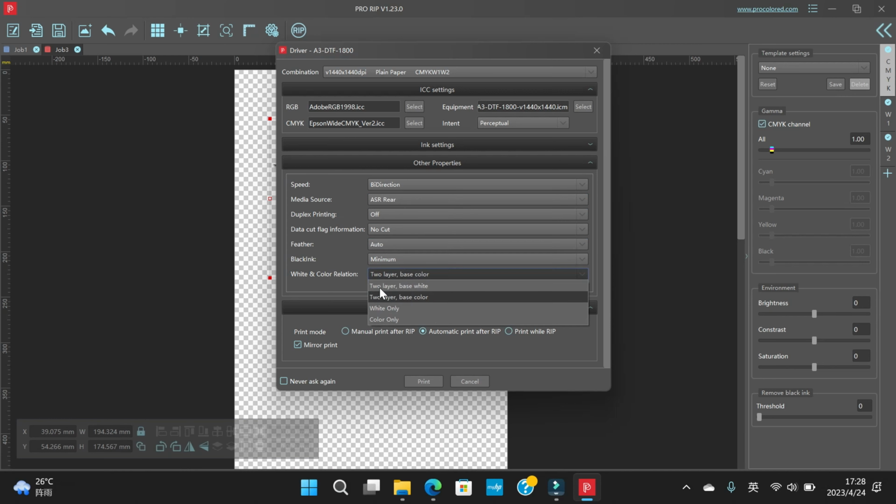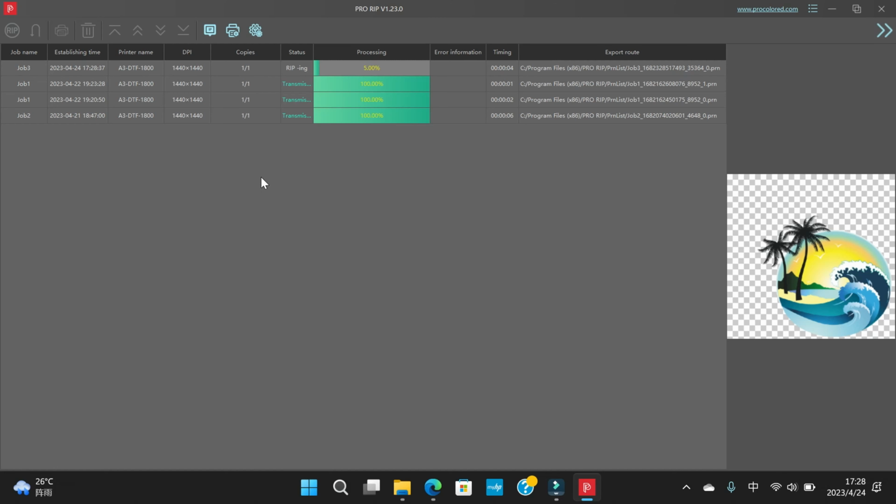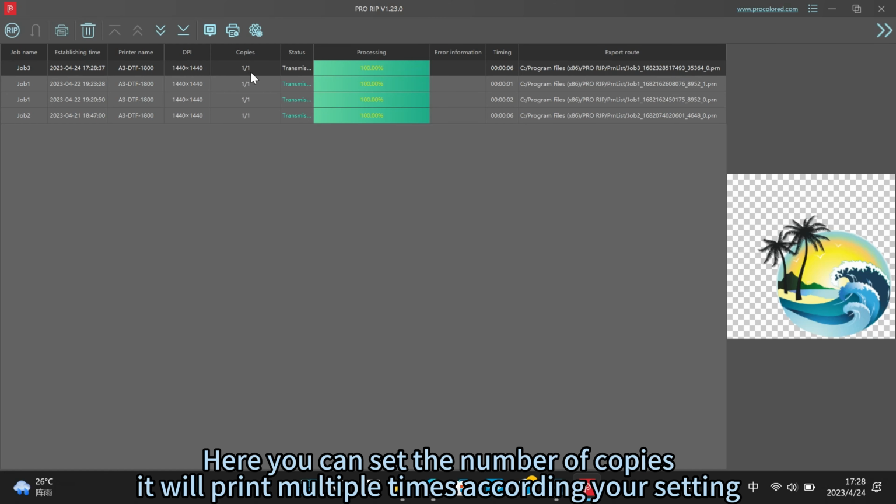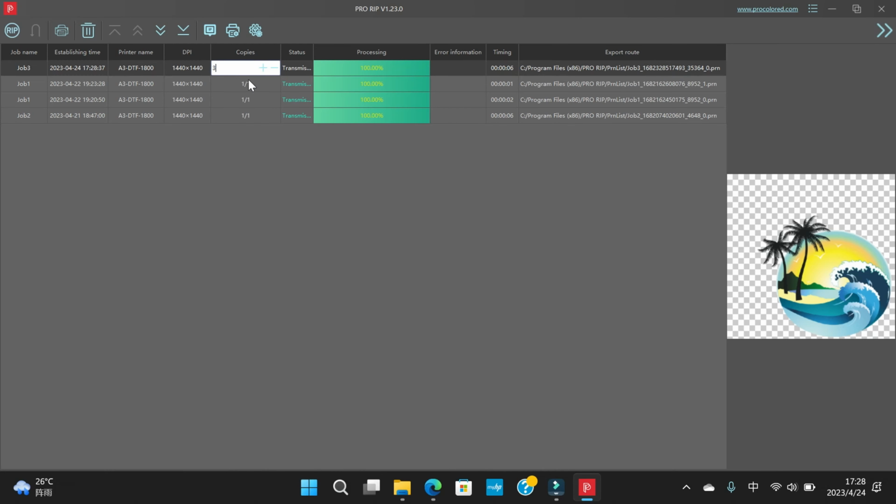Here you can choose to print automatically after the ripping is completed. Otherwise, you need to manually click print after the ripping is completed. Here you can see the process of ripping. Here you can set the number of copies. It will print multiple times according to your setting.